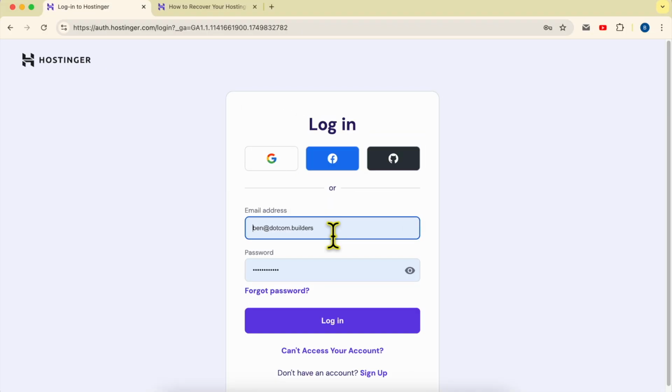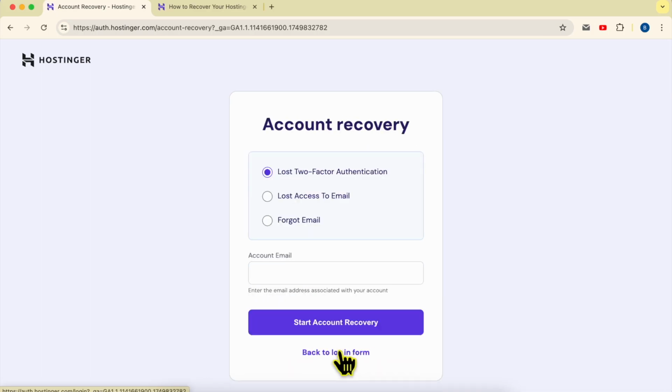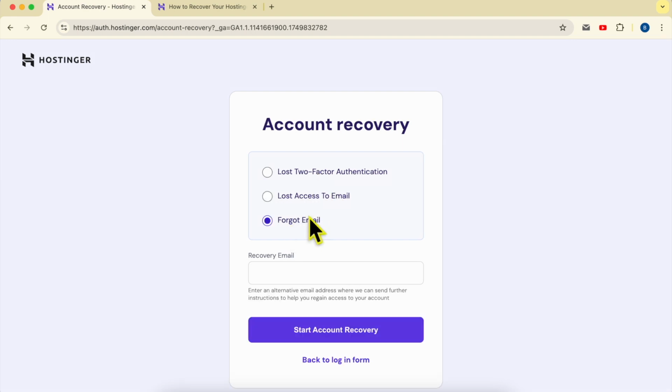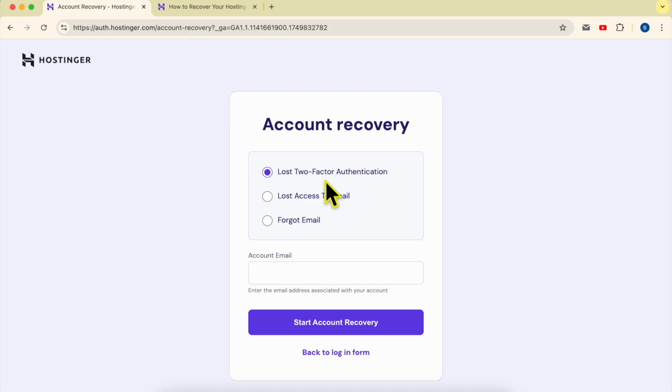If you forgot your email address, click on can't access your account. After that, you can select between using two-factor authentication. You can also select I lost access to email or forgot email. Depending on your selected choice here, you will see a different form.